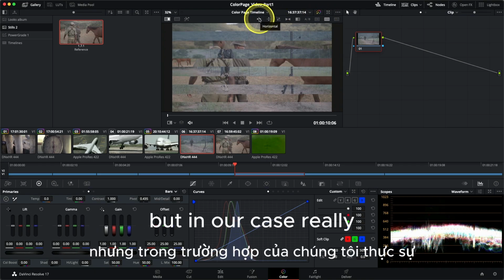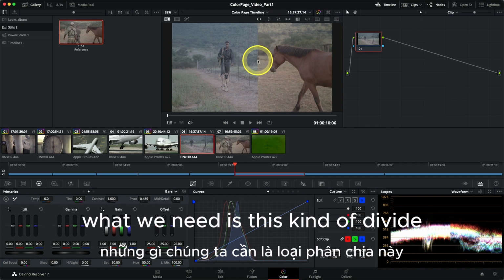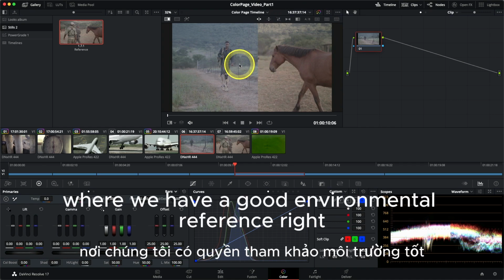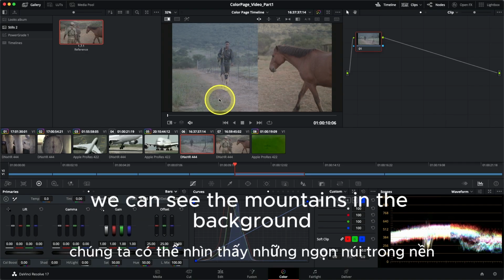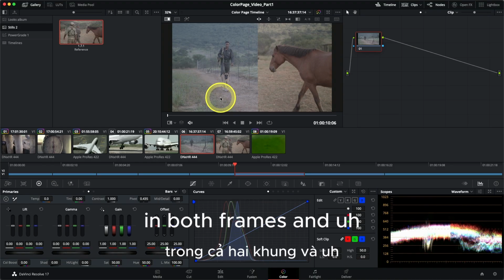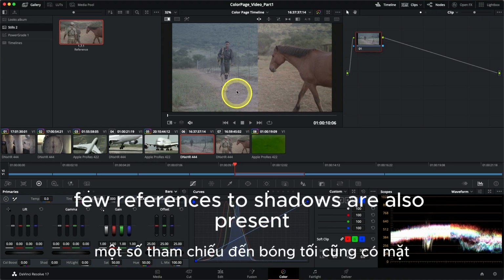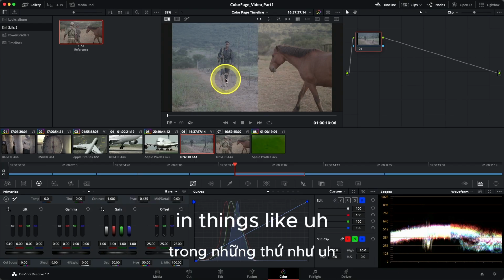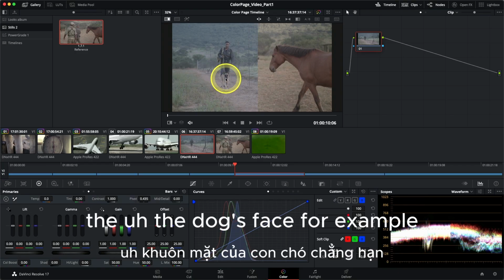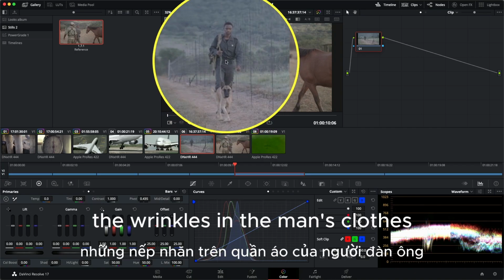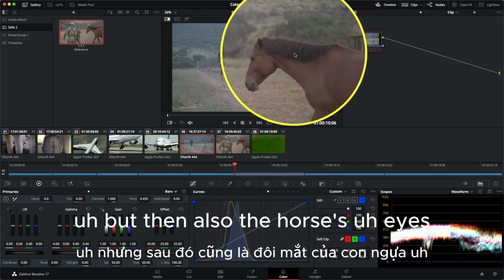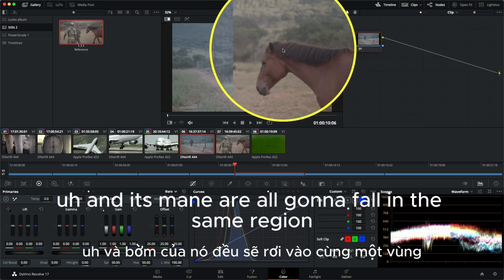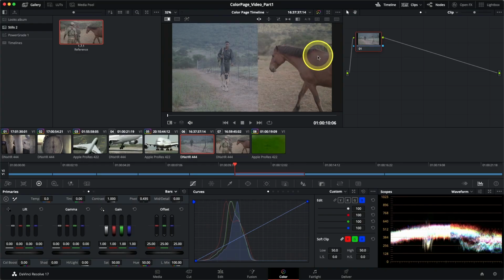But in our case, really what we need is this kind of divide where we have a good environmental reference, right? So we can see the ground in both frames. We can see the mountains in the background in both frames. And those few references to shadows are also present in things like the dog's face, for example, the wrinkles in the man's clothes, but then also the horse's eyes and its mane are all going to fall in the same region.